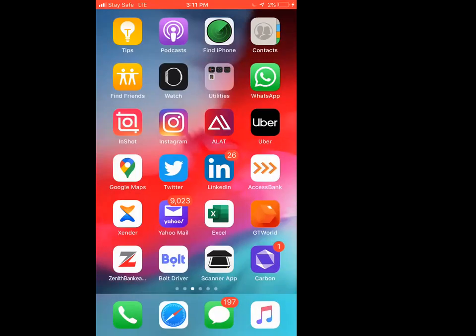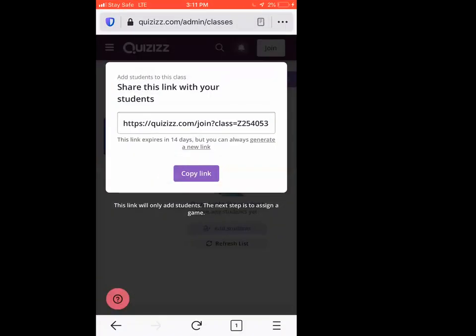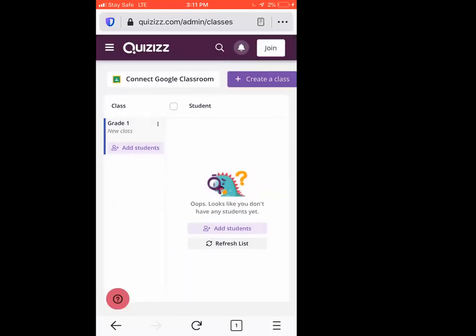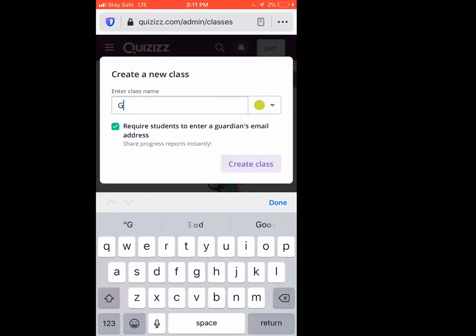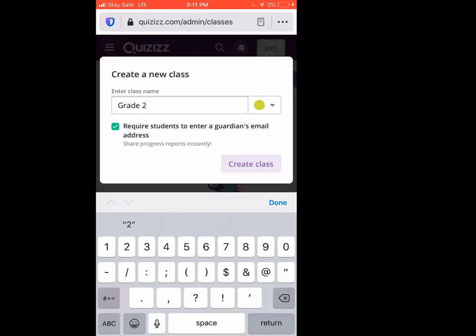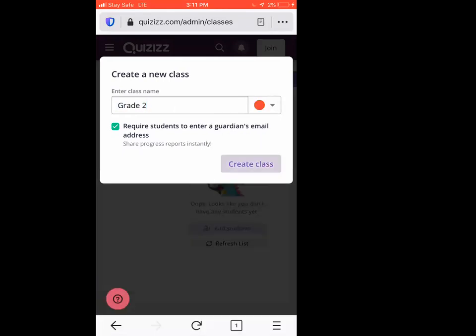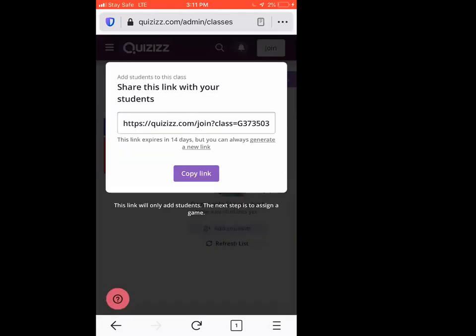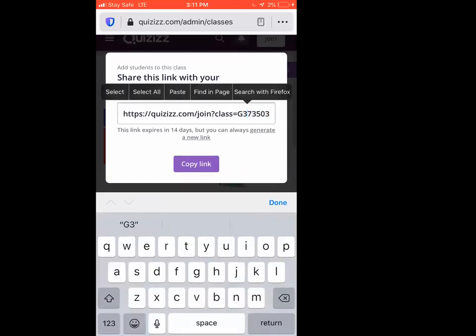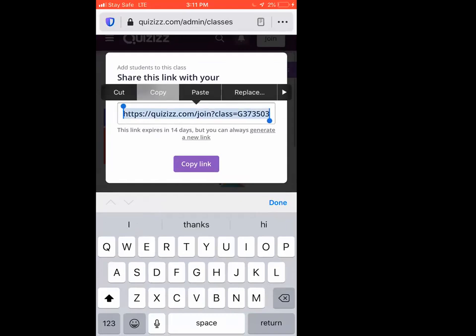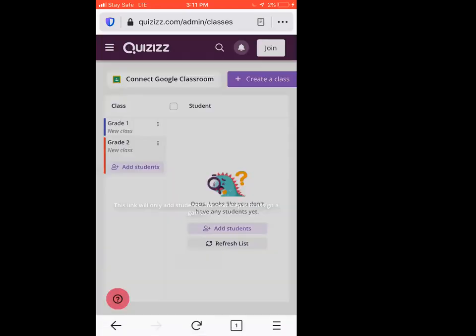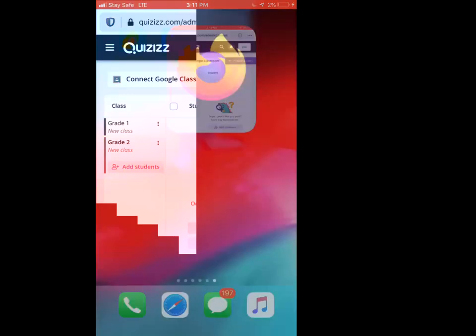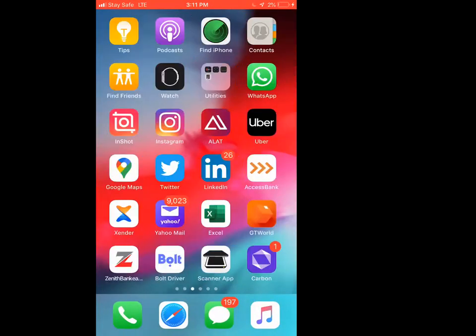So we only created a class for grade 1. If you want to create another class, you follow the same process. You go back, you say create class, and then you say grade 2. You can change the color to, let me use red for this class, and then create. If you want to invite children to this class, you copy this link and then you paste it in their class WhatsApp group like I did initially. You go back and paste this.